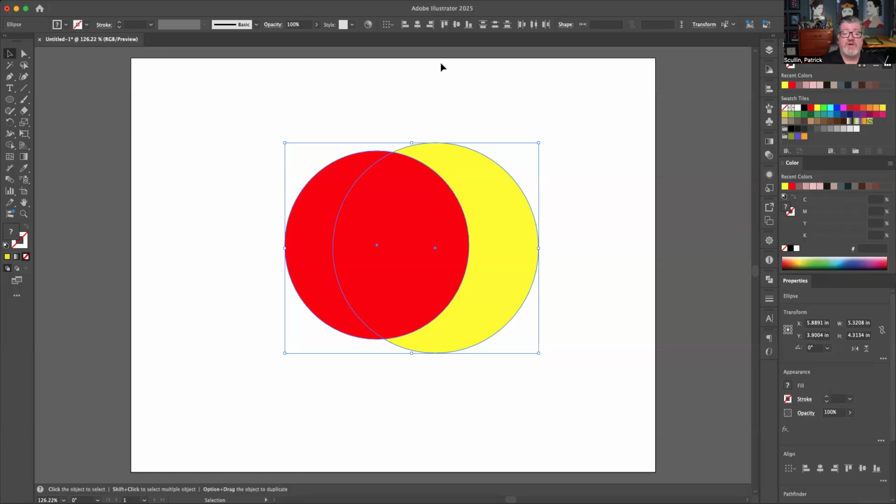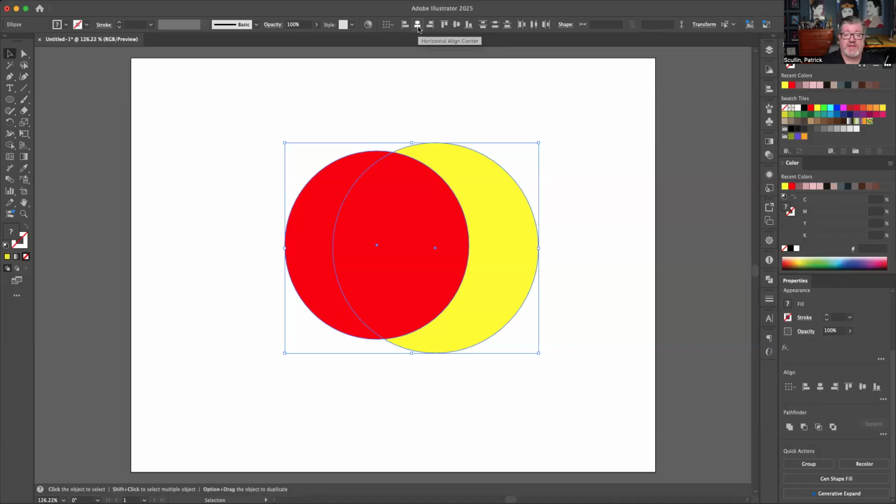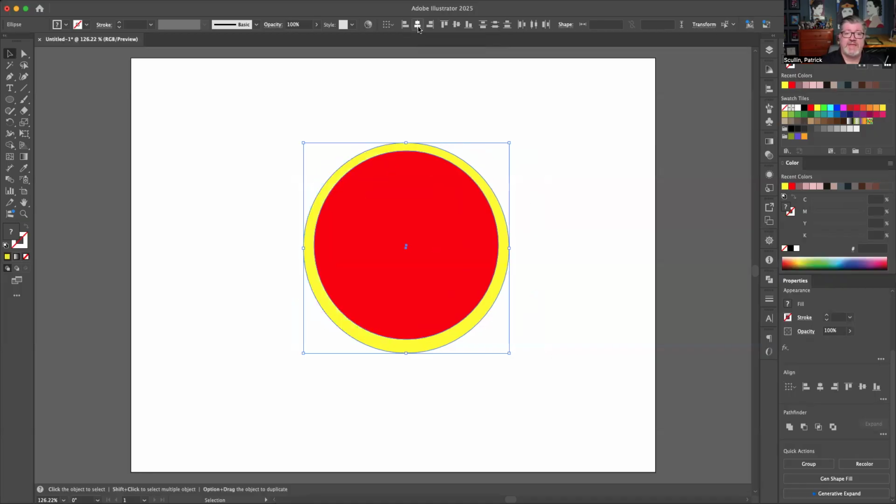So in this case, what I'm looking for is the alignment tools. Up along the top bar, you'll see these alignments. If you don't see those alignments, you can look for them in the Properties dialog box. If you don't see them there, you can go to the Window menu and open Align. What I'm doing is I'm going to center the objects horizontally. Then I'm going to look for the next one and align them vertically.